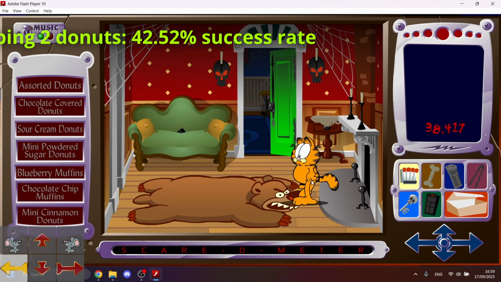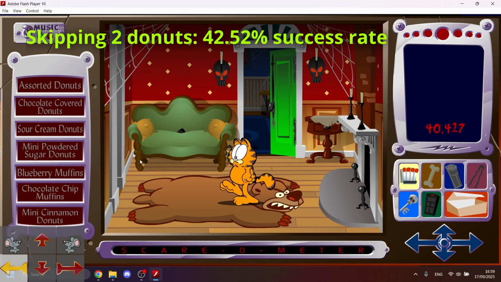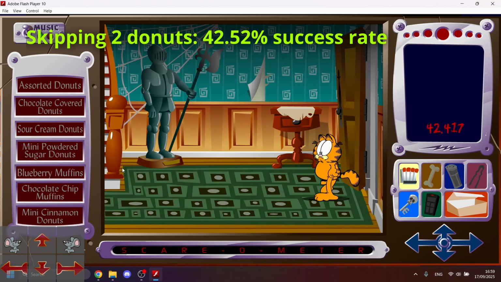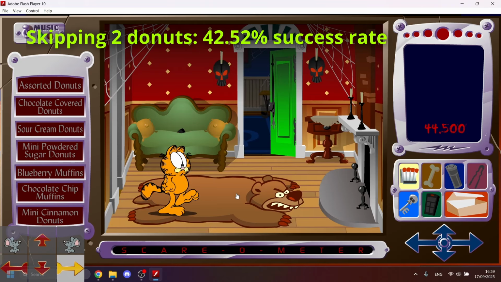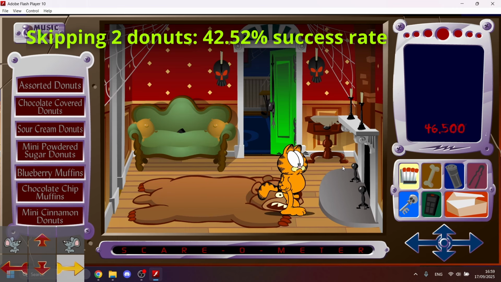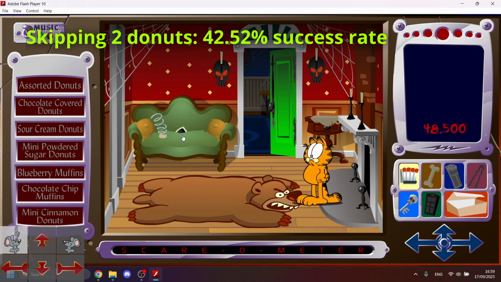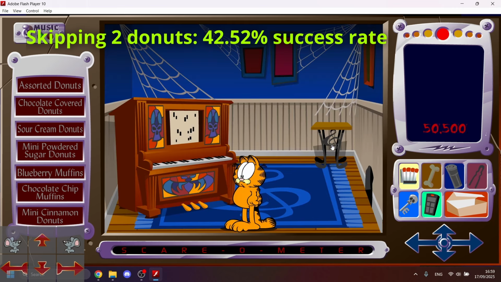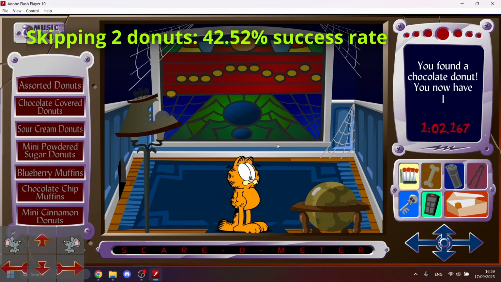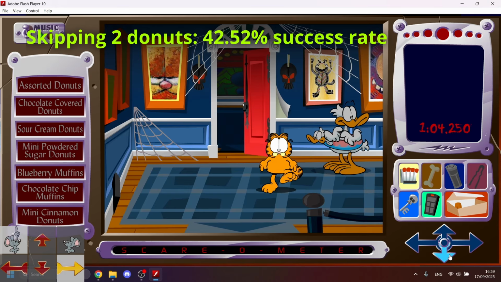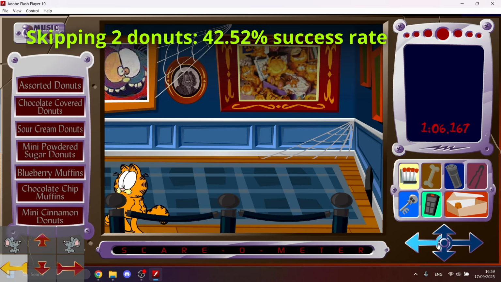If you want to skip 2 chocolate donuts, then you can skip this room with the knight, since it can have 2 chocolate donuts inside. So as soon as you enter the house, you're going to click on the TV remote and then go straight to the mirror room. And after the spider minigame, you're going to want to visit this room, so you're not going to skip it.